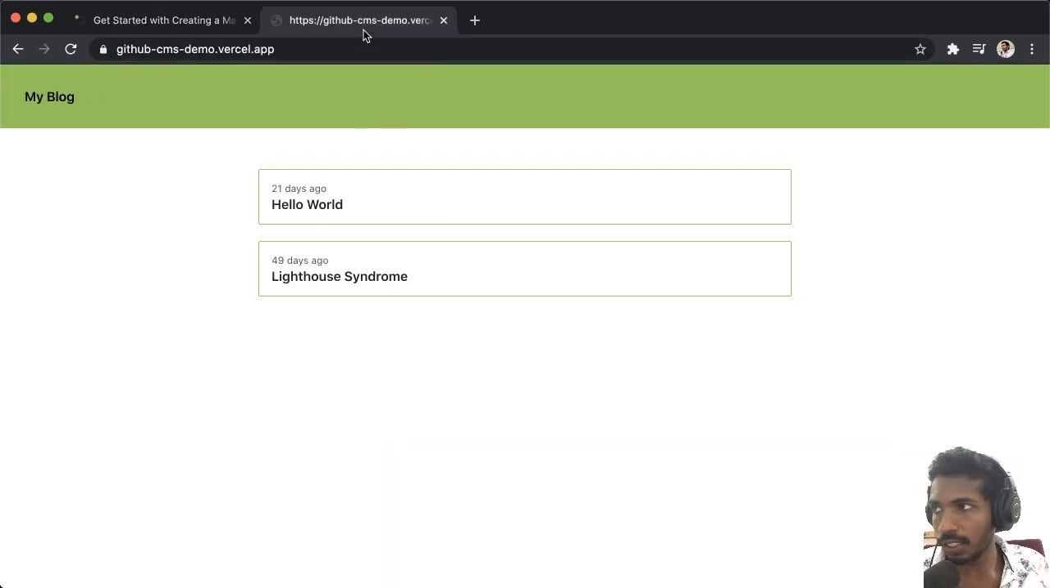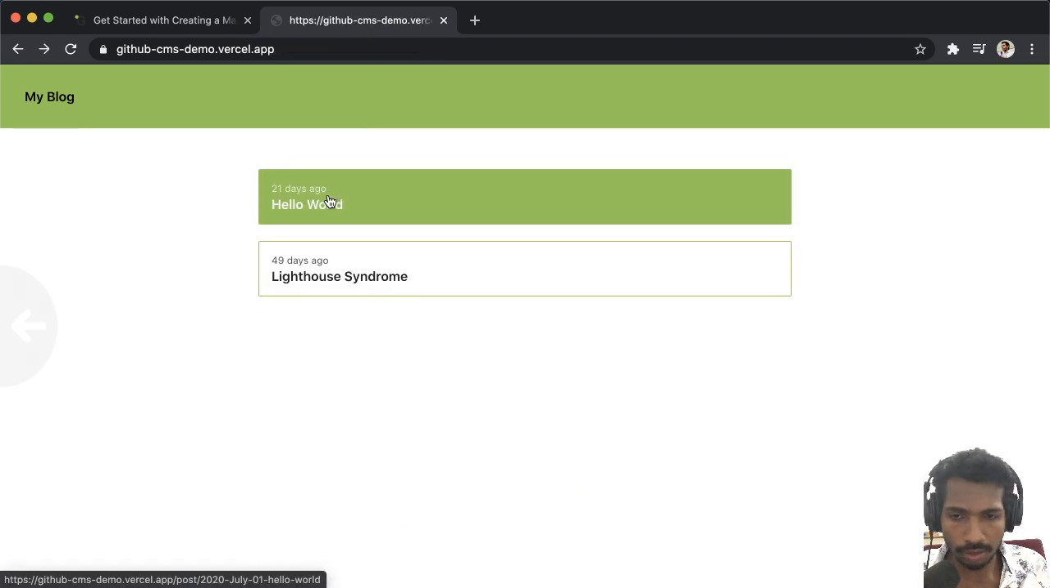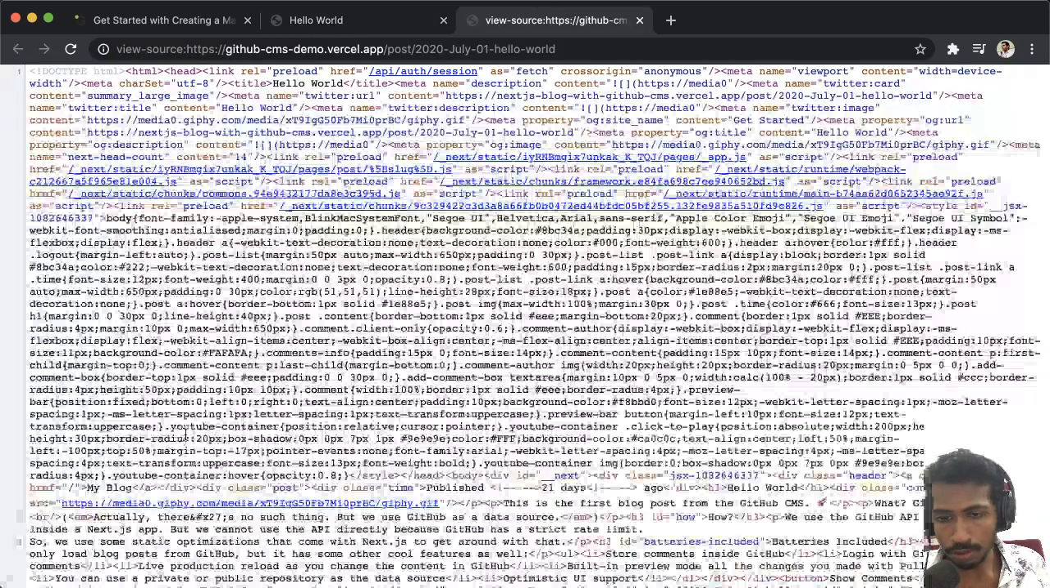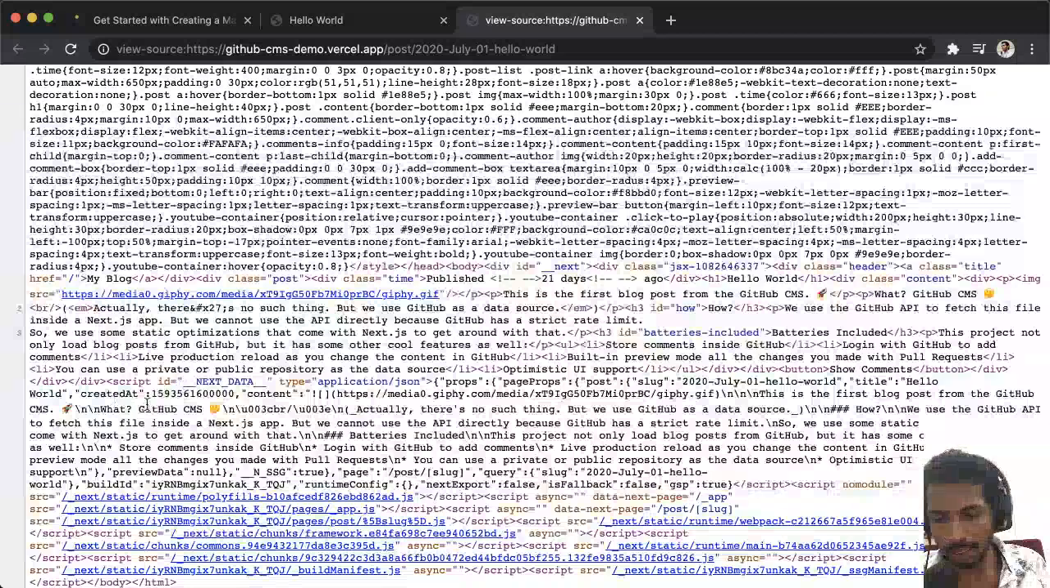About the demo. Basically this is a simple blog application. I can click some links, and it's pretty standard. And I can check the page source. It's simply a static page, so you can see the HTML here. Right, then let's close this.